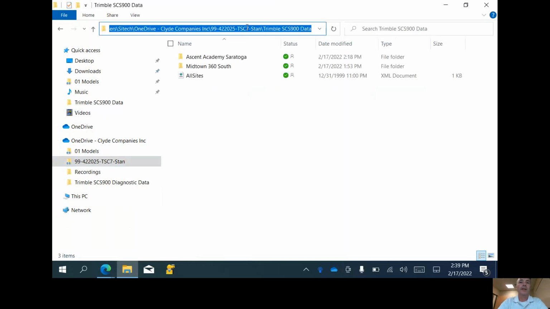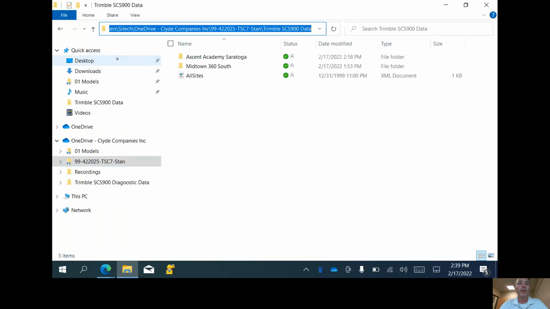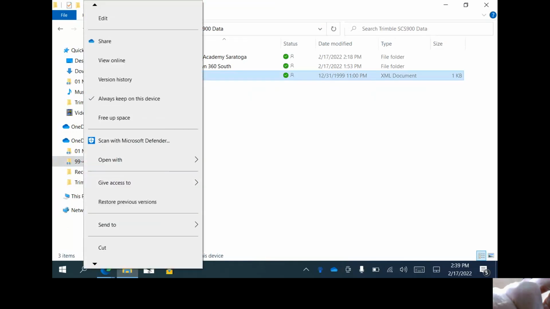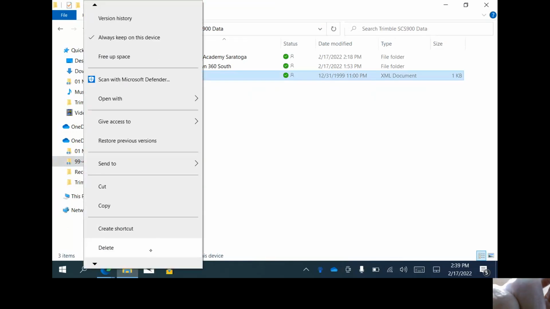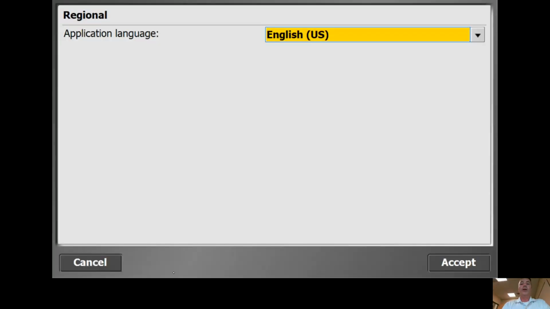And I'm going to come back and I've created this Trimble SCS900 data folder. And I'm going to click up here in the header and tap and hold and go to the copy button. And I'm going to copy that link right there. And just to give you an idea what's going on, I'm going to delete that All Sites folder too, so that as I open up SCS900, it's going to ask me where I want to start saving all of my data.